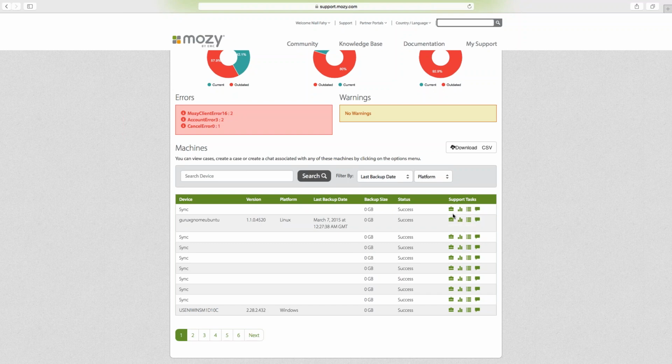As I mentioned a while ago, if you can't remember the machine name, you can just come along here, find the machine in your list of all your machines, come over to the right hand side, and you can view any cases that are currently open for the machine. You can open a live chat directly so that when you open the live chat, the support representative will know exactly what machine is having the issue.